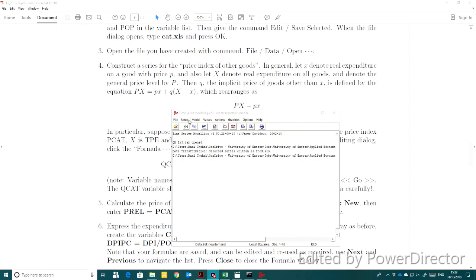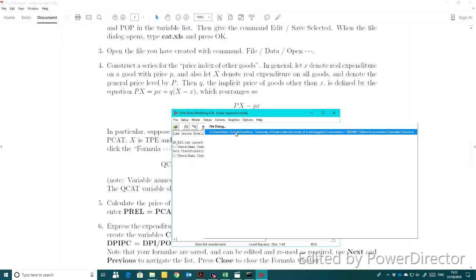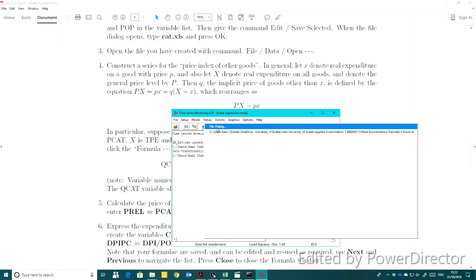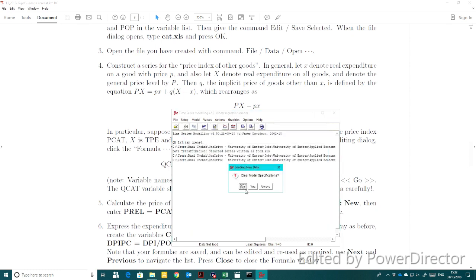So now we need to open the file that we have created. You go to File, Data, and then we press Open, and let's say File Dialog. Okay, and you go to the same place where you saved it, and this is food.xls, and we just press on it and clear the model specification. Yes, we say yes, and we should have our data set be food, as you can see down there.